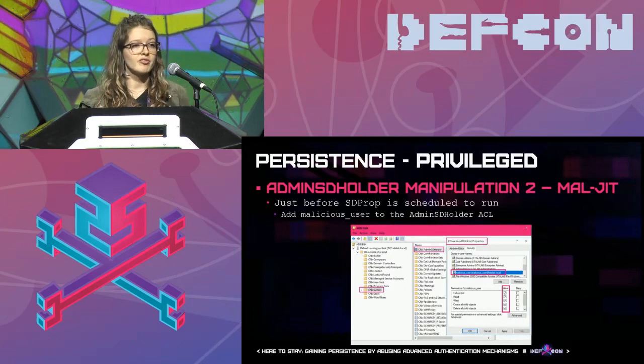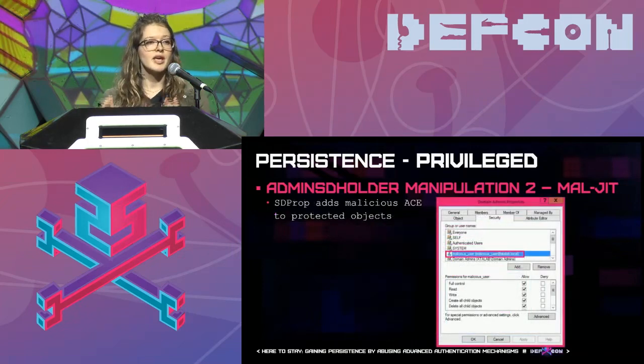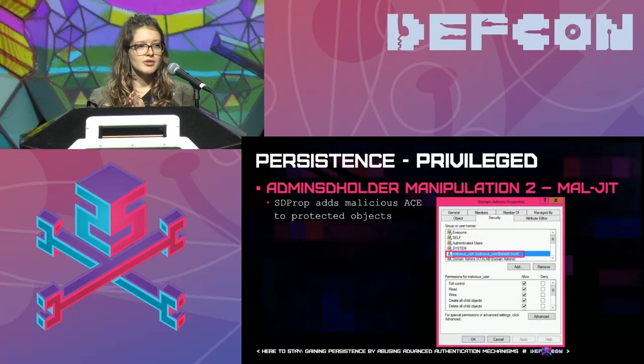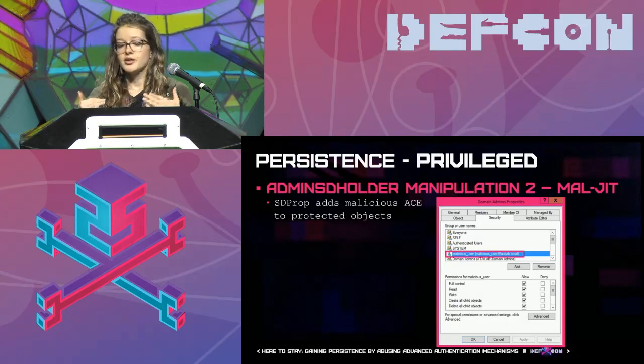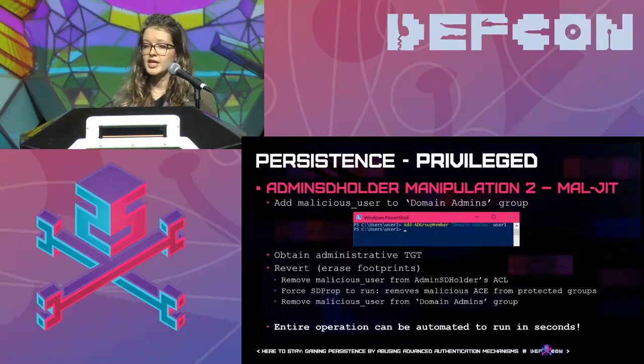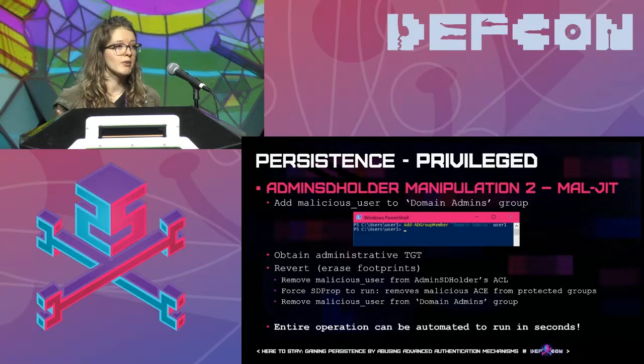Since he's the owner of the objects, he can edit the ACL as he wants. As Igal explained, what's going to happen when the SDProp process runs is that this access control entry is going to be copied to all protected groups and users in the domain. So now our malicious user has full control of the domain environment. Specifically, he has full control of the domain admins group. So obviously, from this stage, it's pretty easy to get to domain admin privileges.